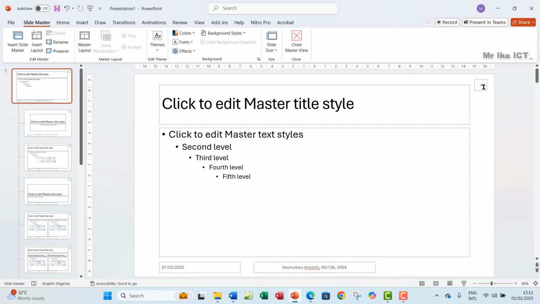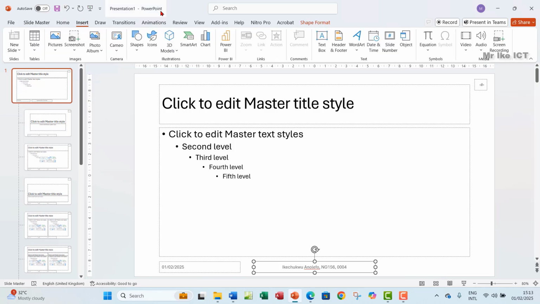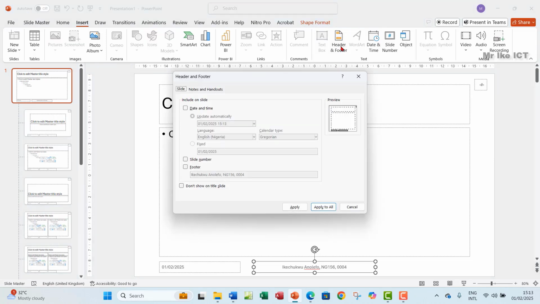Okay, so now when you must have put all these placeholders where they're supposed to be, it will not affect the slides unless you go to insert and then go to header and footer, and make sure that slide number is checked here and then footer is checked here. Obviously, we don't need date. The question never indicated anything about date, so I'm just going to leave it the way it is.